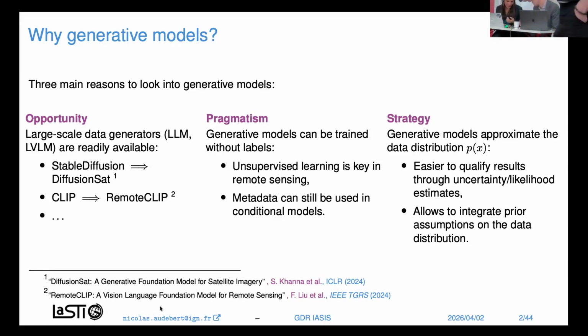So if you want to use CLIP, you can, for Earth observation, use RemoteCLIP. If you want to use Stable Diffusion, but you work on Earth observation, you can use DiffusionSat, and so on. So that's one reason. Okay, you have the opportunity to work with large generative models, so why not use them?